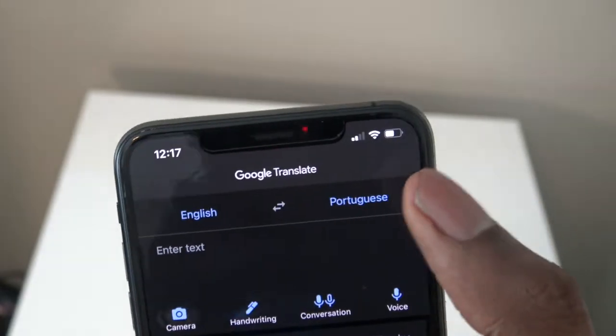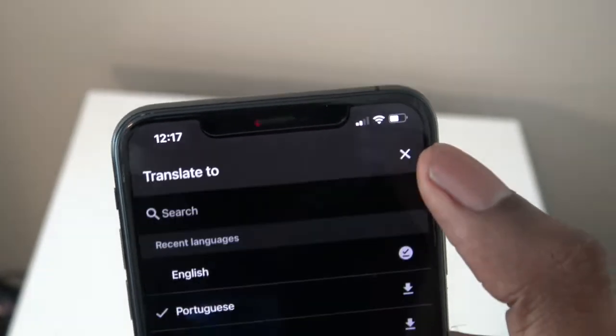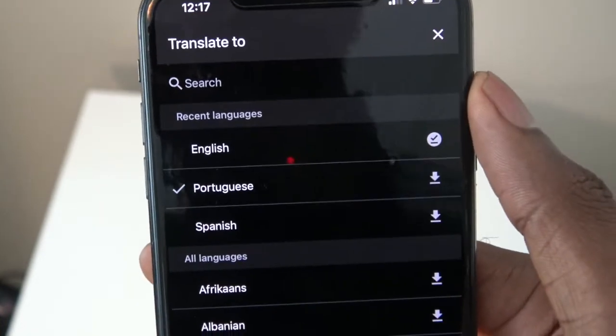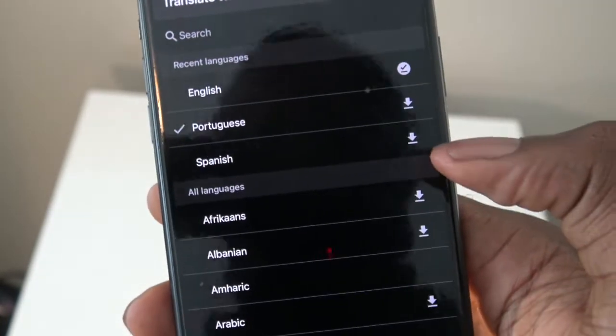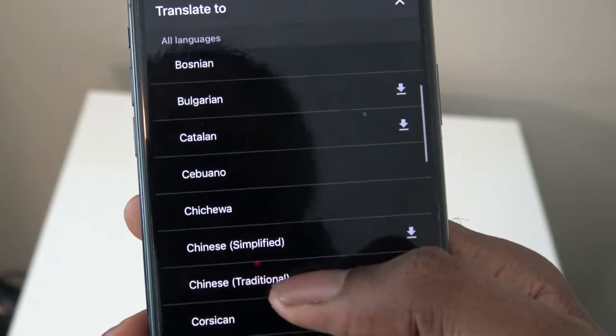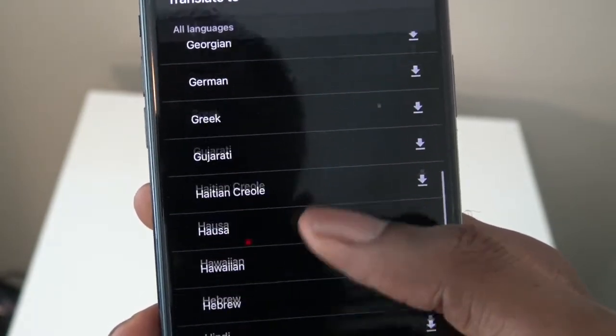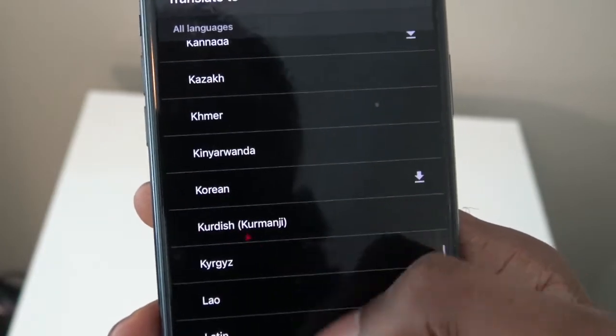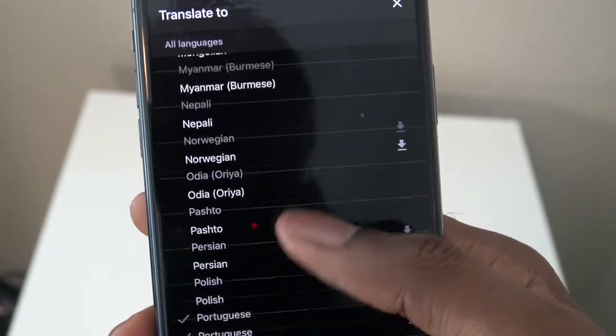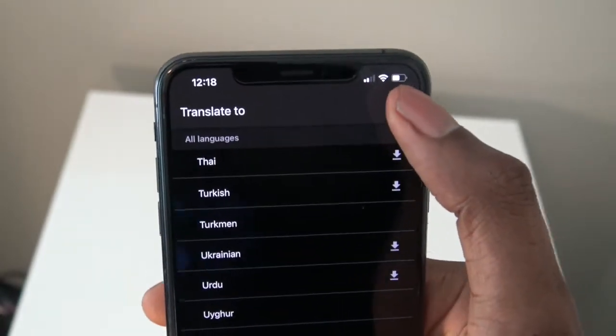Now, in terms of the languages you have, we can simply tap on it, and then we have all these different languages that we can translate to. Then we can have the offline languages as well. You can see there's a lot more languages that you can translate to. You can see how much scrolling I have to do. So Google Translate definitely has the upper hand right here.